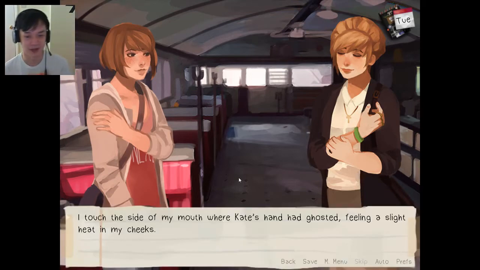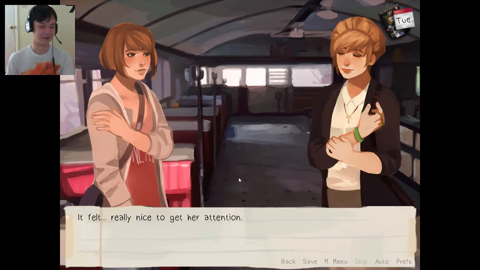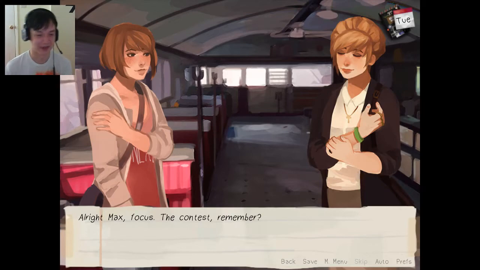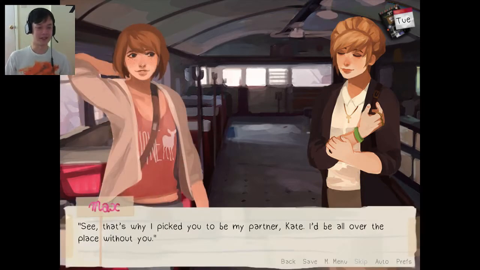I touch the side of my mouth where Kate's hand had ghosted, feeling a slight heat in my cheeks. Wow, that was an intense wiping. It felt really nice to get her attention. Okay. Alright, Max, focus. The contest, remember? See, that's why I picked you to be my partner, Kate. I'd be all over the place without you.